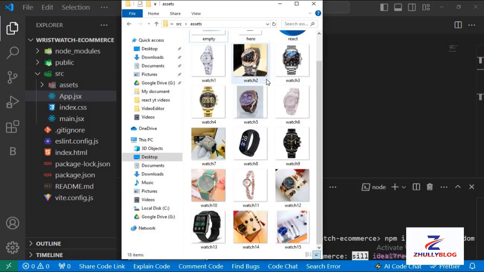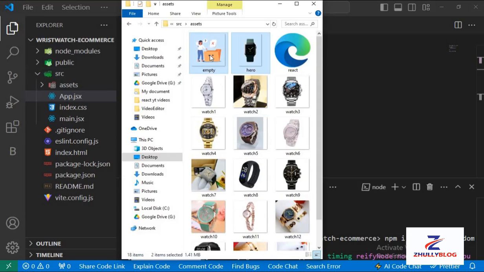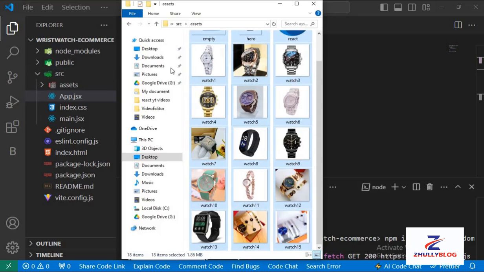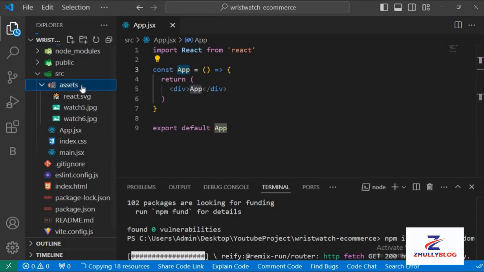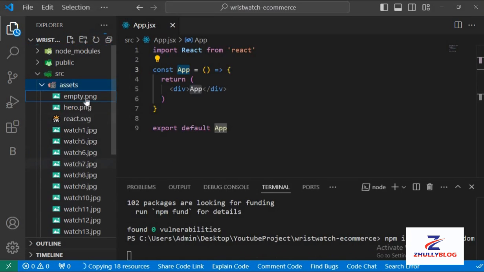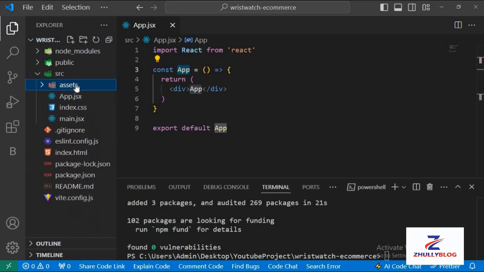So basically, these are the images I'll be using here for this tutorial. So I'm just going to copy every single one of them. Then I'm going to paste it in my asset folder. Replace, let's see. So we have all of that now in the asset folder. Every single one of the images that we'll be using for this tutorial.